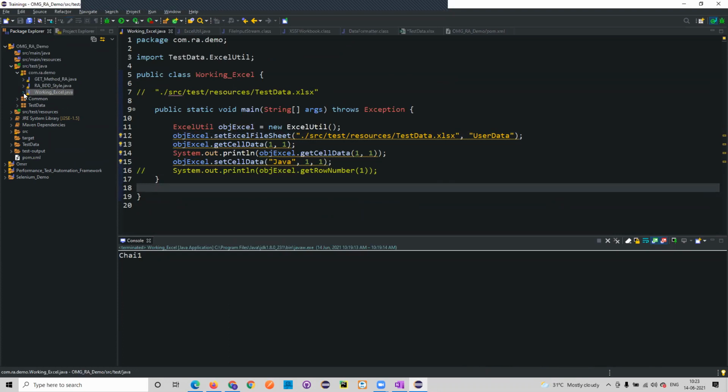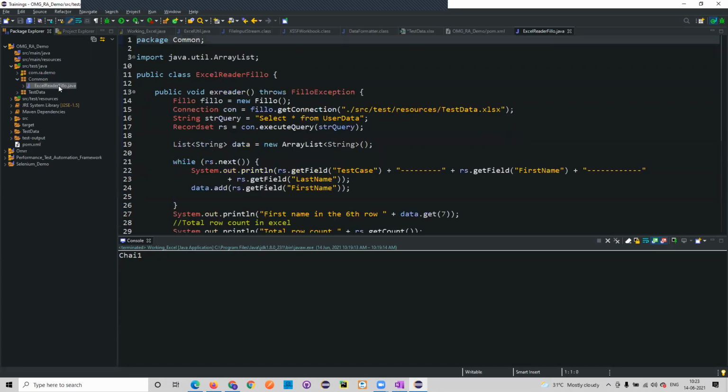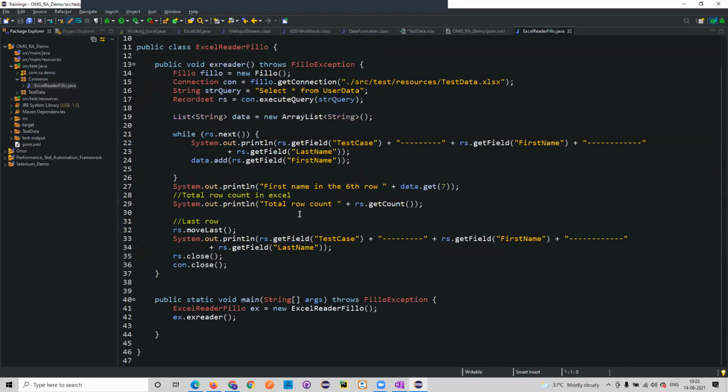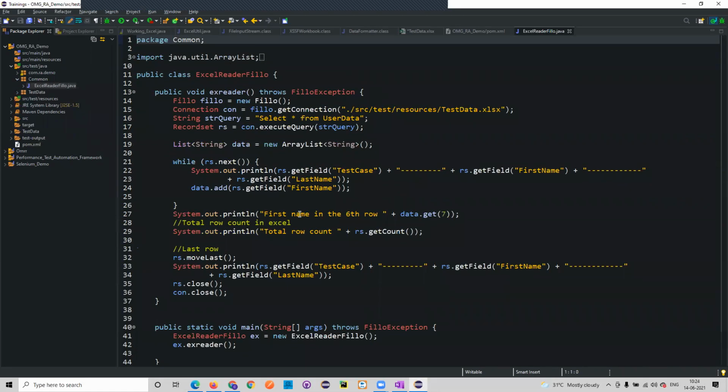Now if you see here, this is the package. Now, how to read and then write the Excel is also very simple. If you see this, this is the implementation. See, this is much easier and simpler to use.